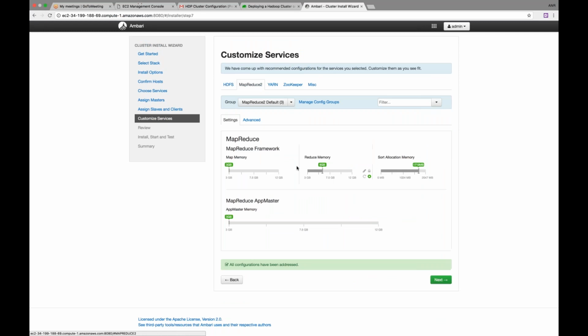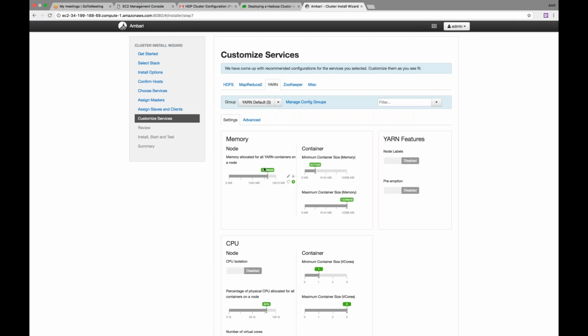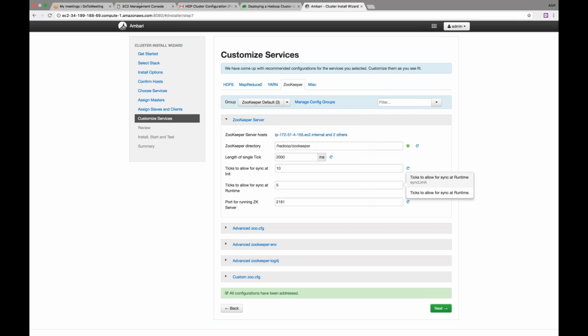Go to MapReduce. This is your map memory. This is your reduce memory. Map task memory, reduce task memory, allocation of sort memory, and MapReduce application master memory. Done. Go to YARN. Be careful, your YARN node manager is this much, your container is given this much, and your CPU is given this much. Zookeeper has standard configurations, don't worry about it. Click next.